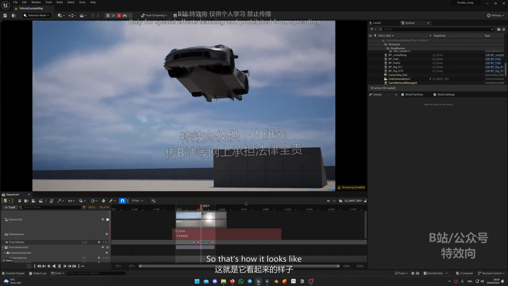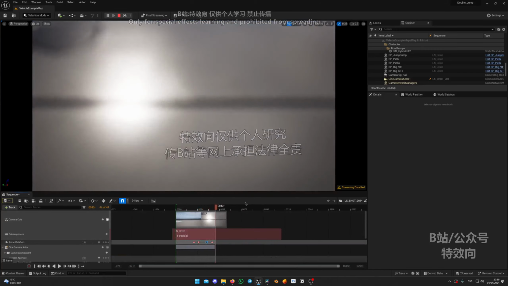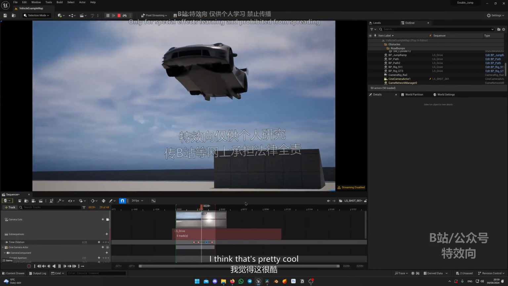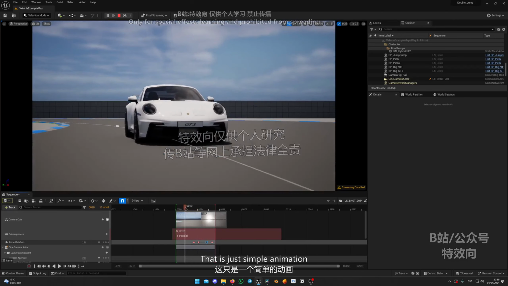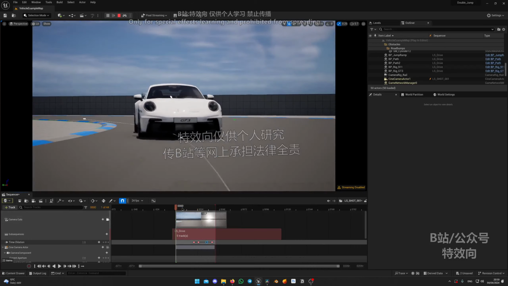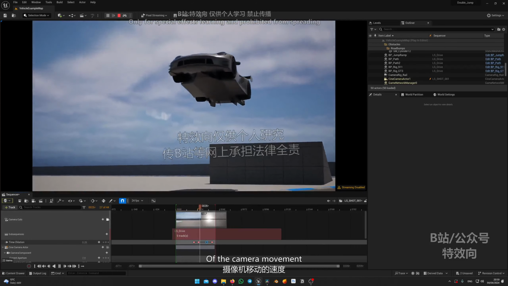So that's how it looks. I think that's pretty cool. That is just a simple animation of the camera movement.